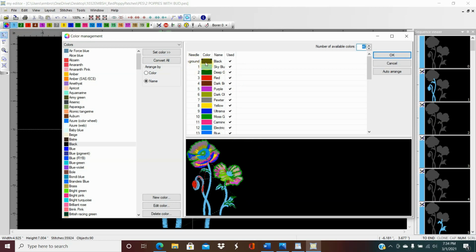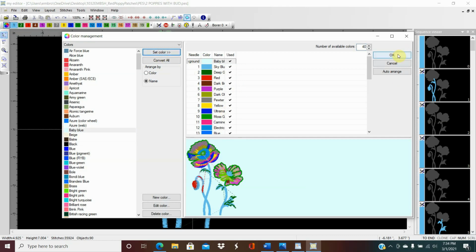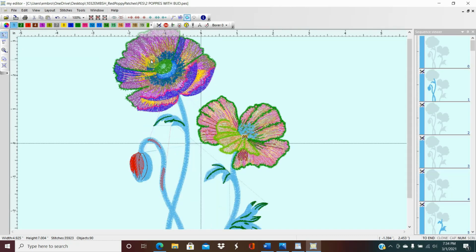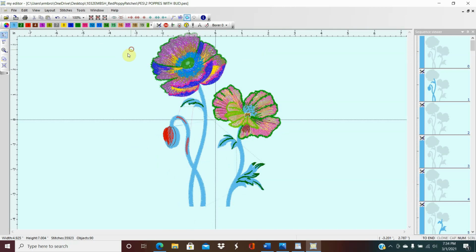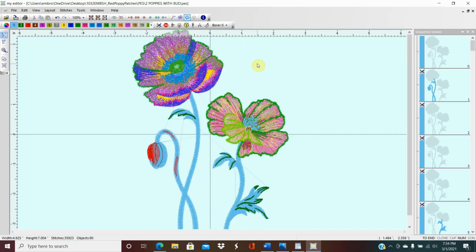But first one, it says background, which you can see is black at the moment. I'm going to select the background, and I'm going to choose a new color. I'm just going to choose like a baby blue color, so it's a softer color, and I'm going to set the color, and I'm going to click on OK, and that gives me a much softer look on my eye. But you could leave it black, it doesn't matter. I've just changed it so that you can see.